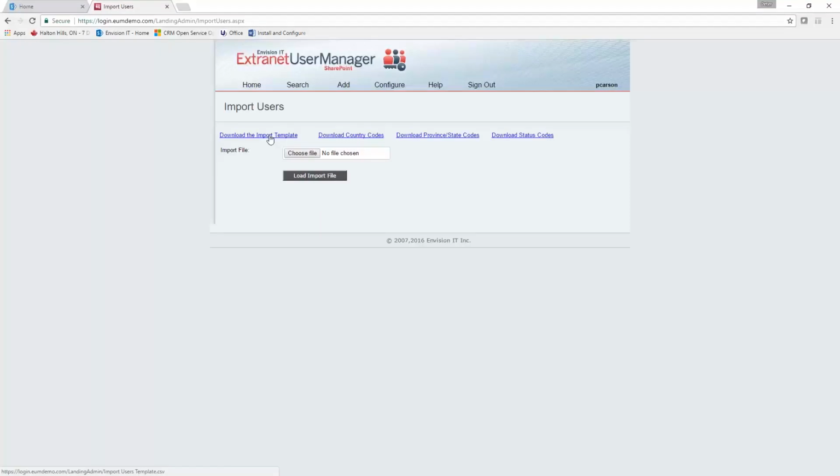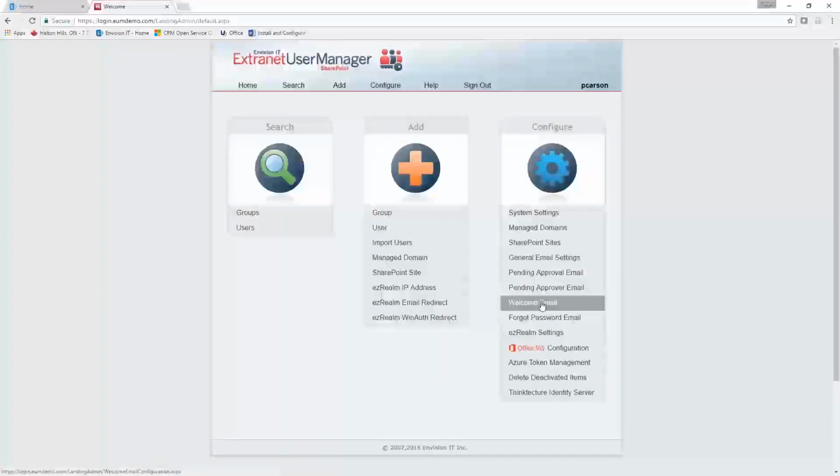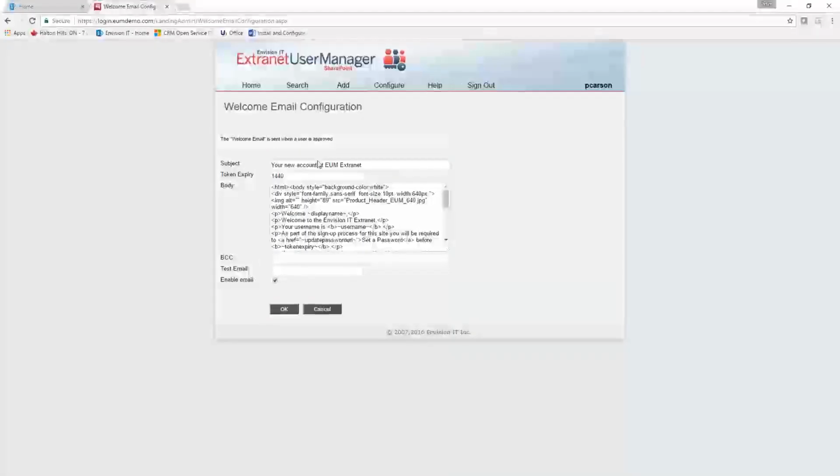And all those users get set up, they get their welcome emails, and they're into the extranet from there. So a very easy way to get things going from that point of view. I mentioned the emails are all configurable. If we look at the welcome email, for example, I can decide what my subject is, how long that token is valid for, what the body of the email looks like, and there's placeholders in here where basically mail merges happen to customize and personalize those emails.